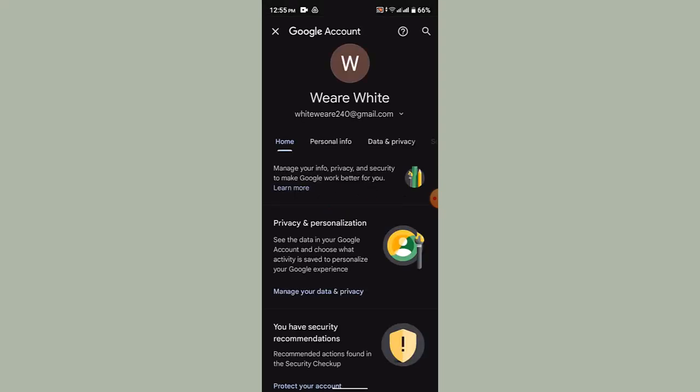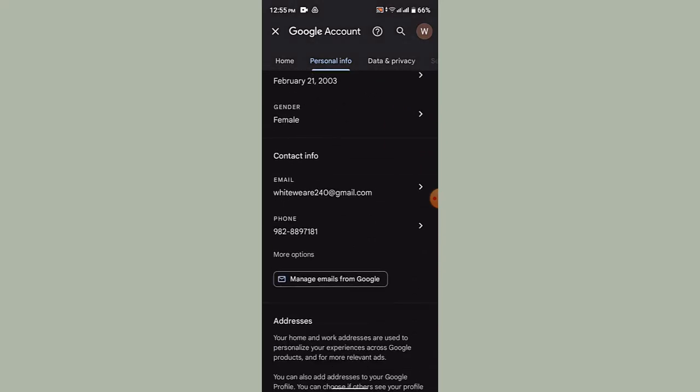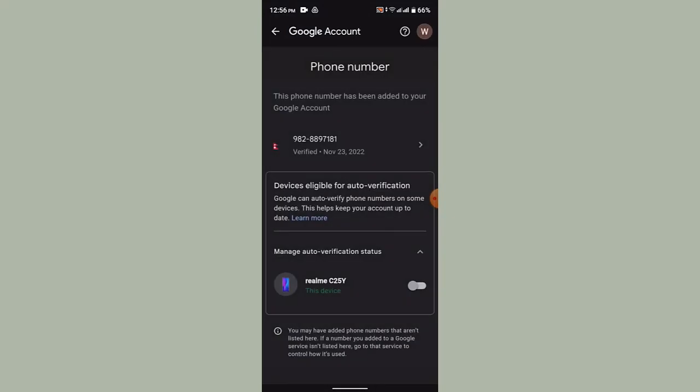While you're on this page, you can see right on top there are multiple tabs, so click on personal info. Once you tap on the personal info here, you'll be able to see all of your information regarding the Google account. Scroll down a bit and you'll be able to find the phone number. So tap the phone number option, and next page it's going to show you either you can delete the phone number or either you can make changes with your phone number.